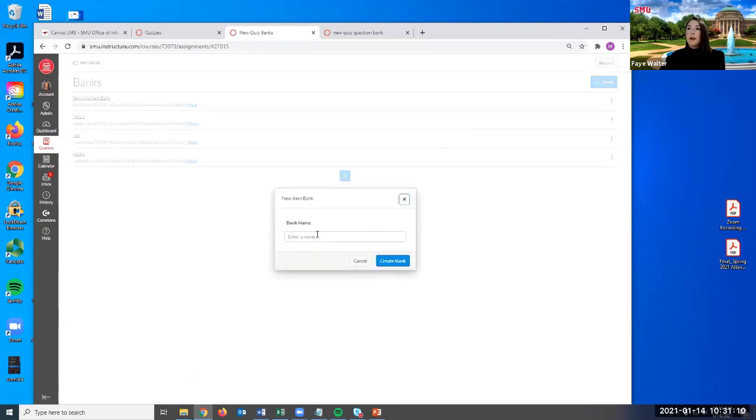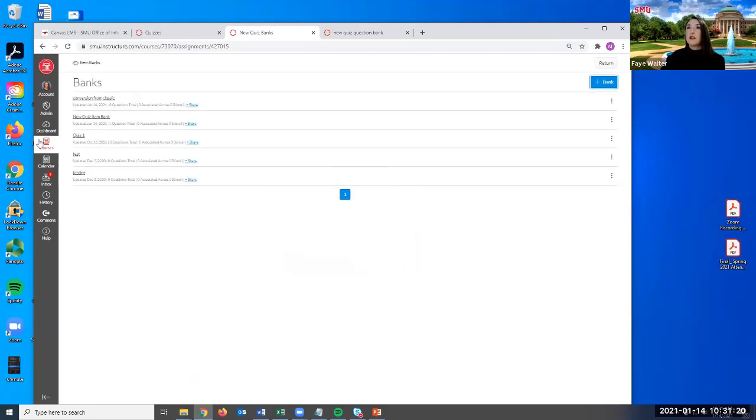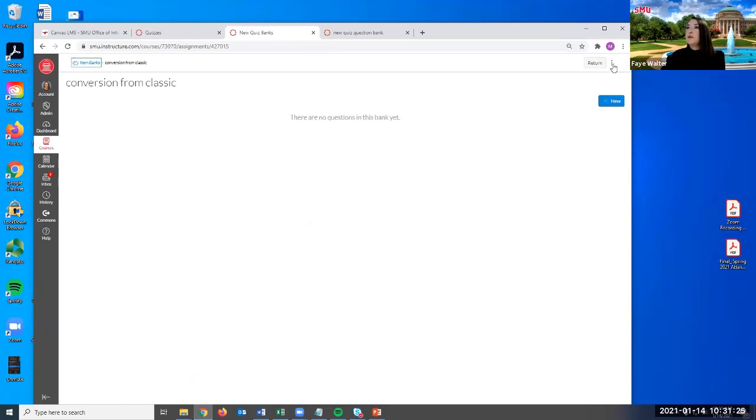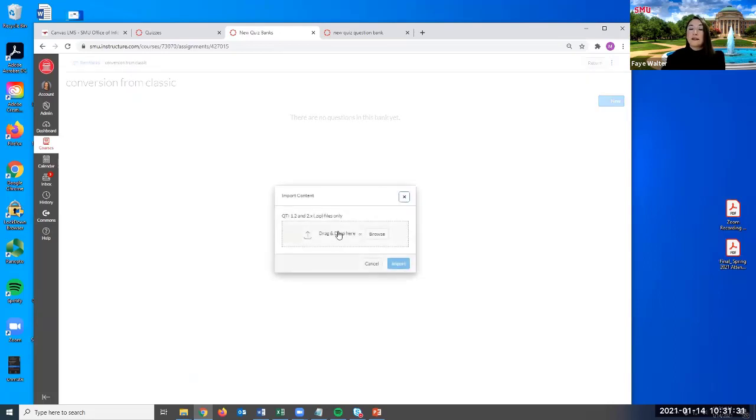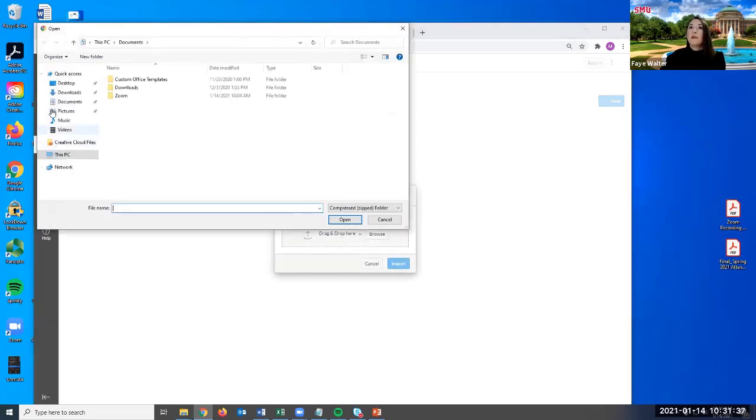I'm going to create a bank, conversion from classic. You would probably call it chapter 3 test, whatever, but conversion from classic, create bank. I'm going to open this bank and choose to import content. So three dots, import content. It's going to ask me for a QTI file, which is what I just exported from that classic quiz.